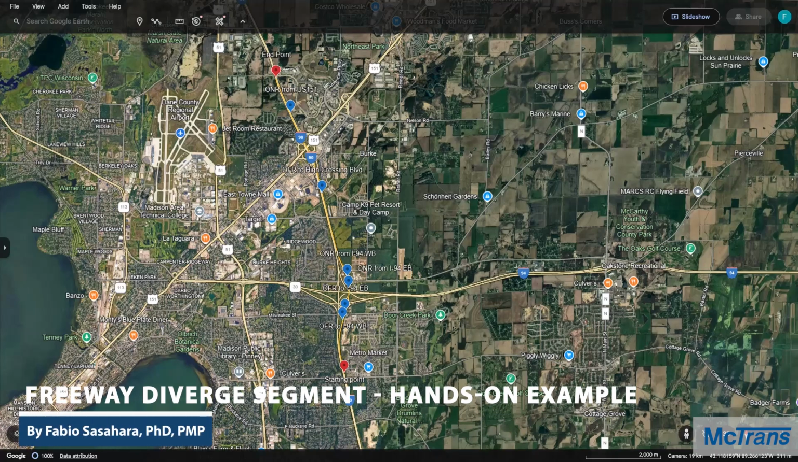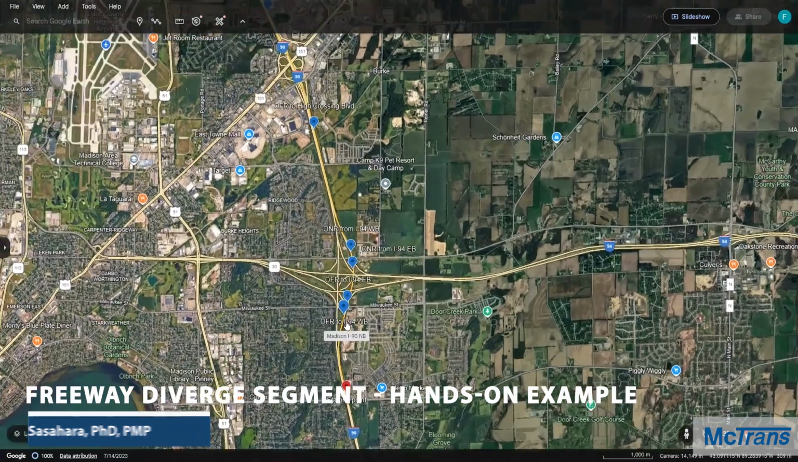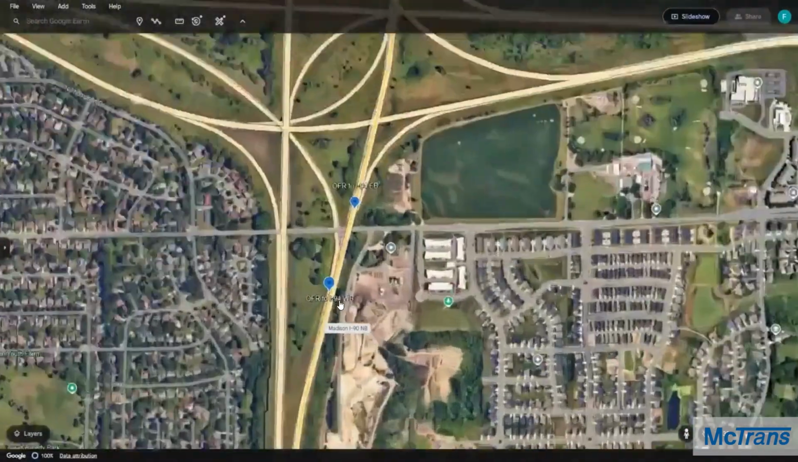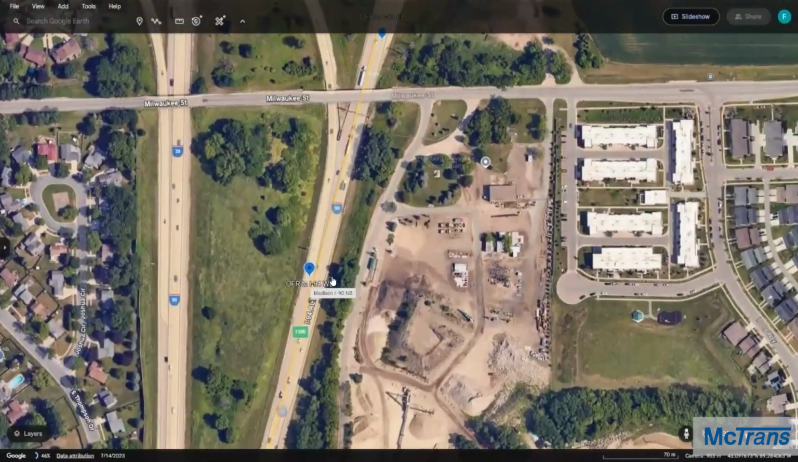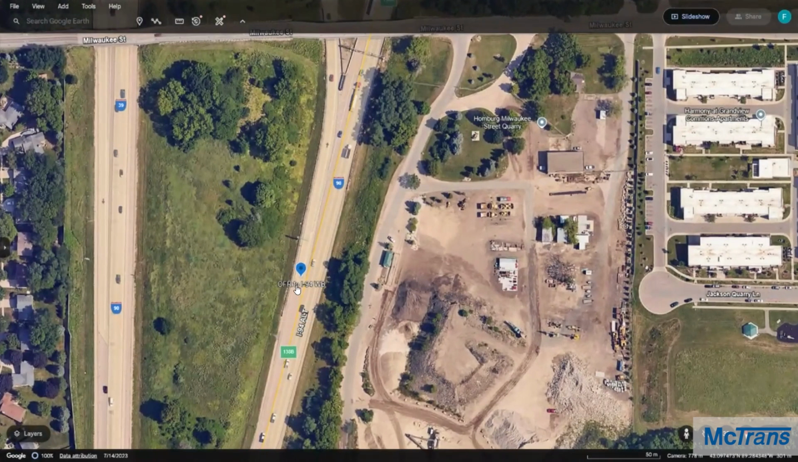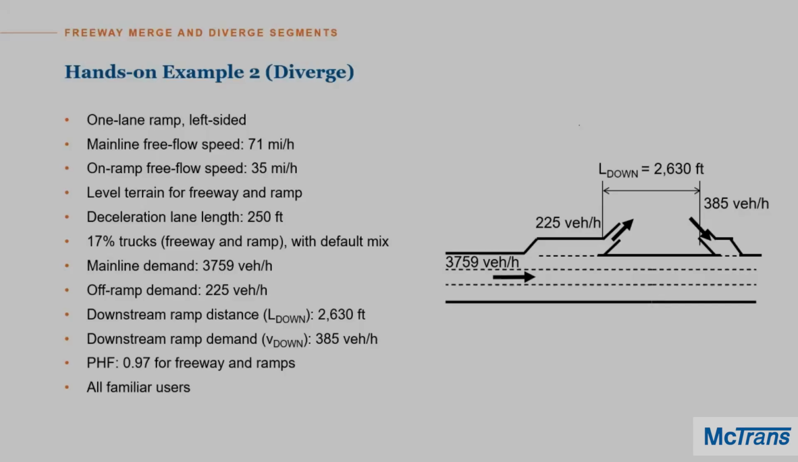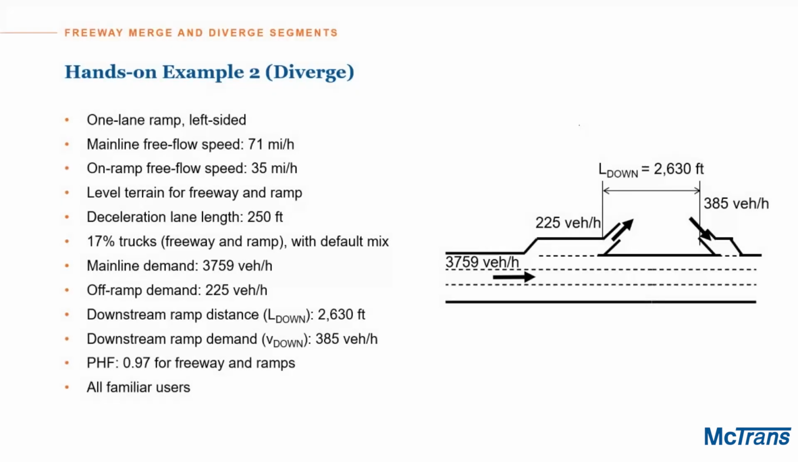For this next example problem, we'll be analyzing a diverge segment, which is located close to the beginning of my facility. So if we zoom in, it's going to be this left-hand diverge off-ramp to I-94 westbound. As we can see here on the slide, we have all the required input data.